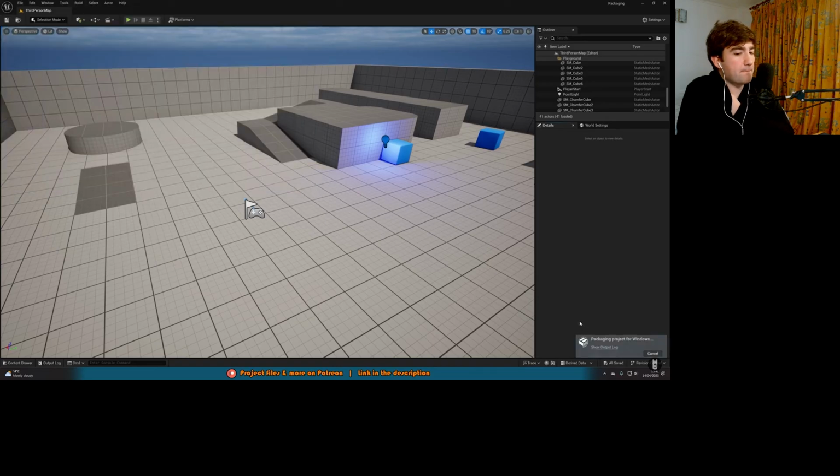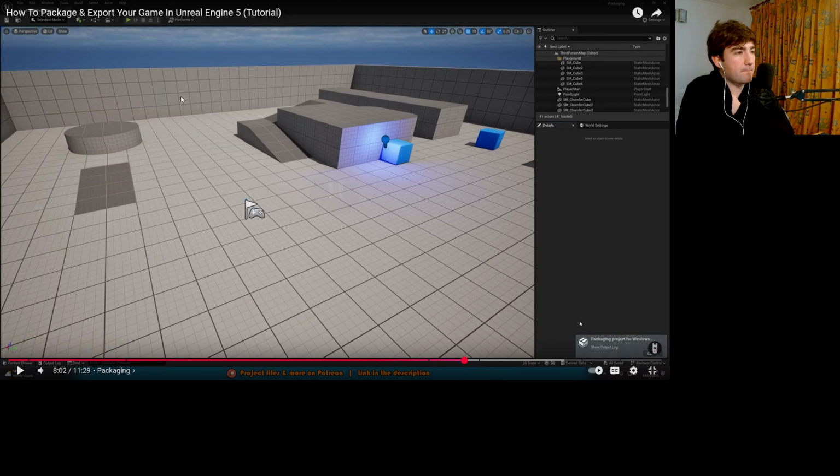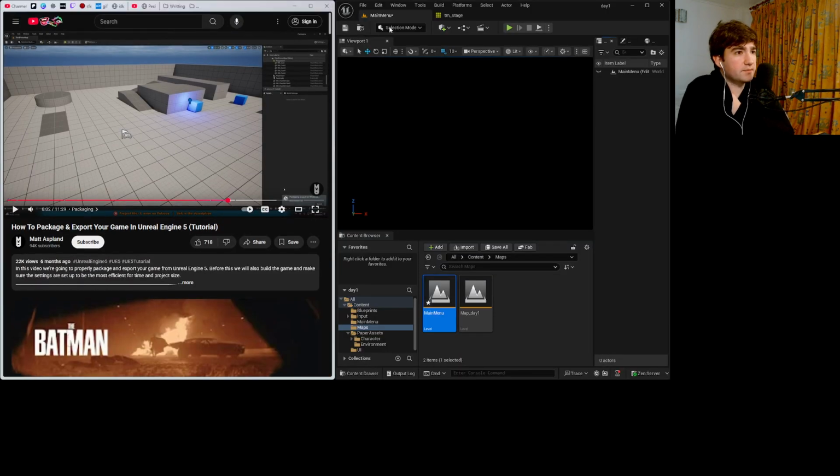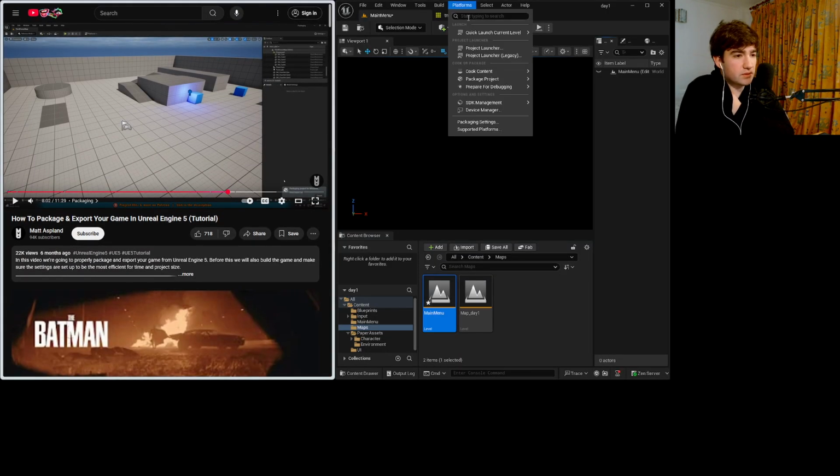Now, if you heard that noise there in the background as well, that means it is packaging, and then you'll hear another noise. Okay. Platforms, which is the one we want. Windows, package project, package for Windows project.